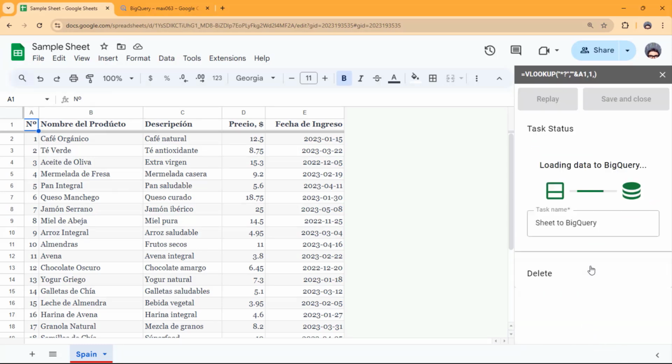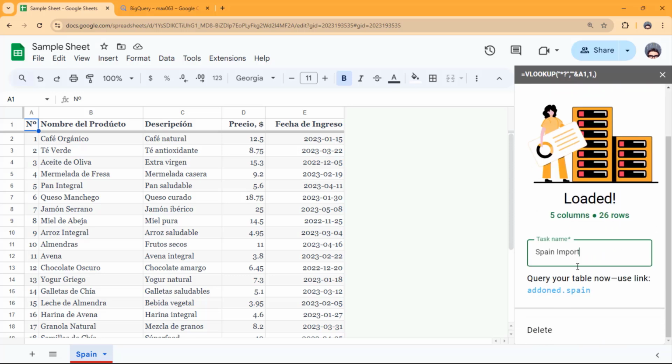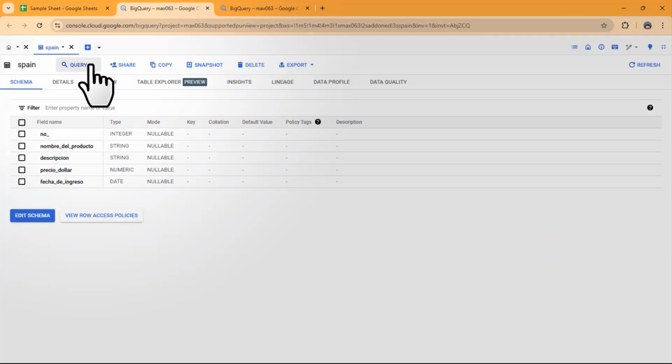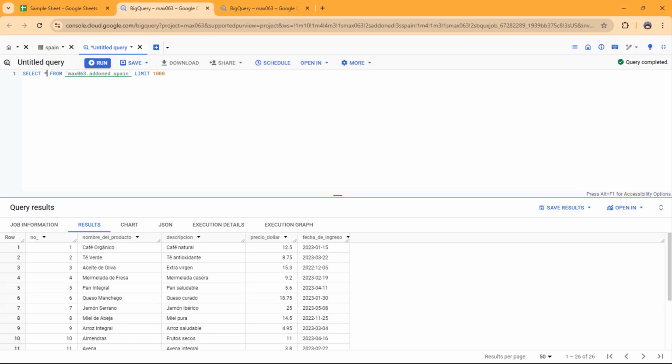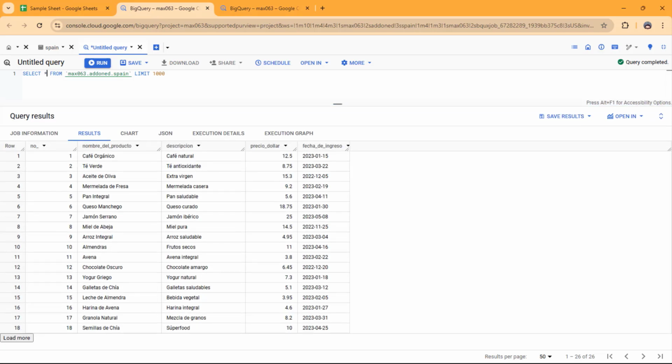While the task is running, I can rename it. The add-on saves my tasks in memory, so I can return to them later. That's cool. It's finished. Here I have a direct link to my BigQuery table. Click it. Here select the query in New tab, please. Select All to test it. Running the query. My Google Sheet has launched into BigQuery.